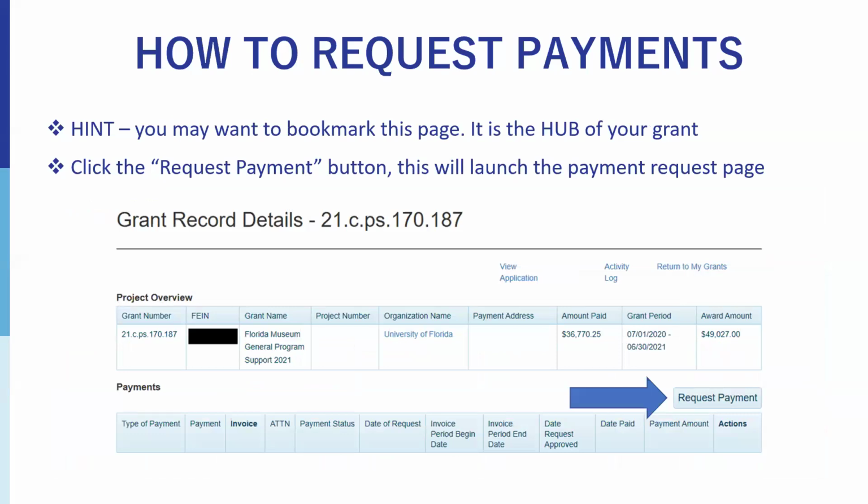Now, the grant details page is the hub of your grant. Everything starts from here. So my recommendation is to bookmark this page. From here, you can click on the Request Payment button. This will launch the payment request page. Again, you will not be able to request a payment until your contract has been executed. Very simply, the Request Payment button will not be there. It appears only after the contract is executed.